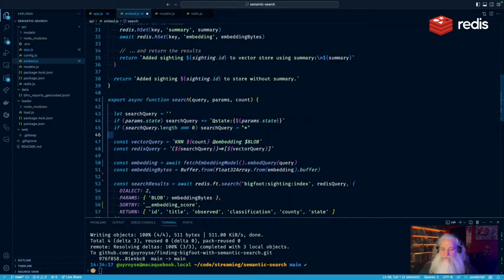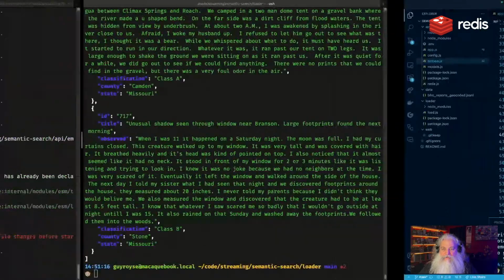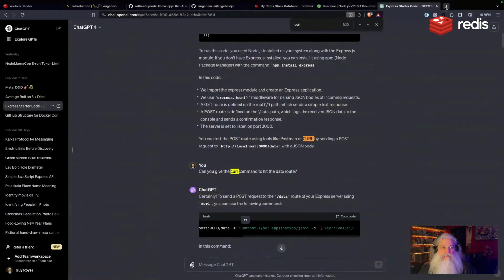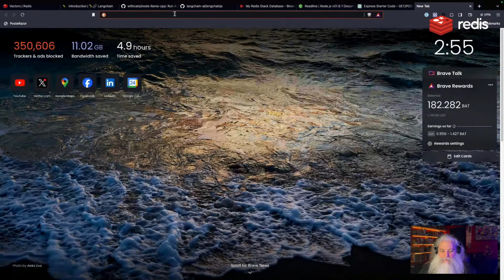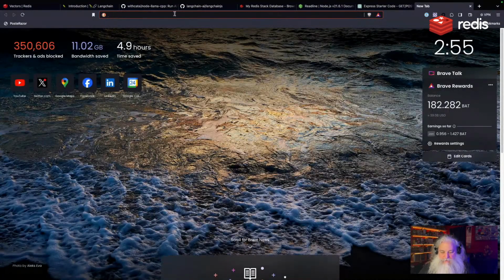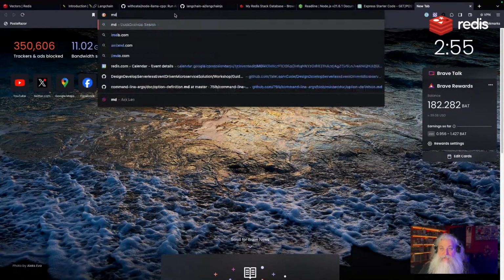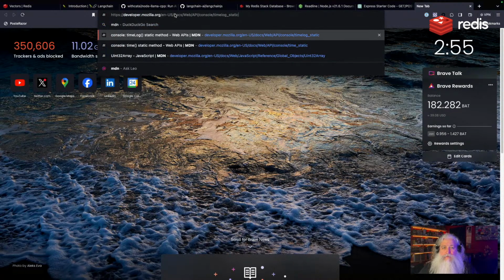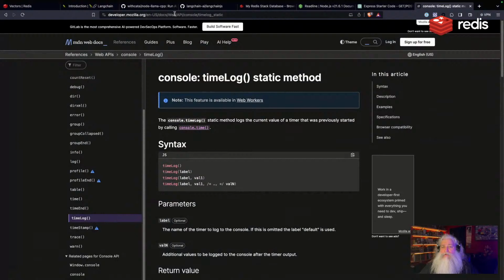And I know that there is, I am going to look and see. I'm going to go to, what is it? MDN. There we go. Except I want JavaScript.